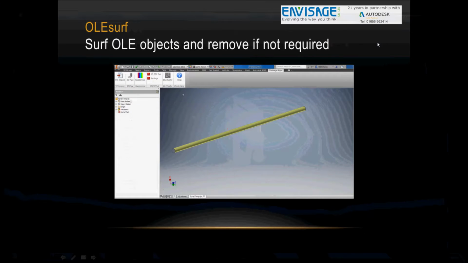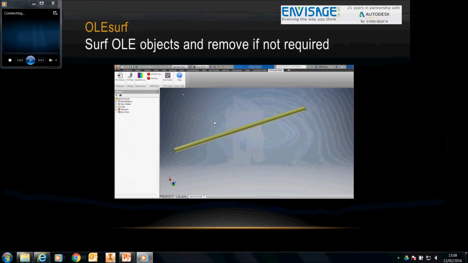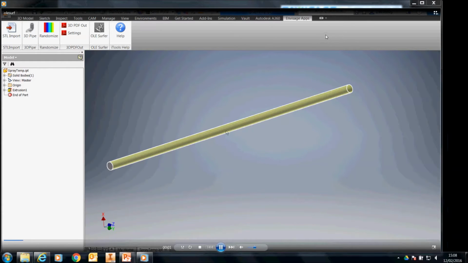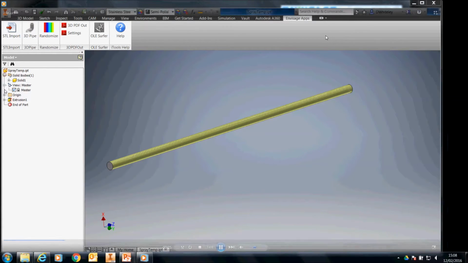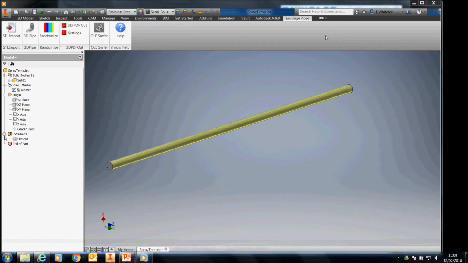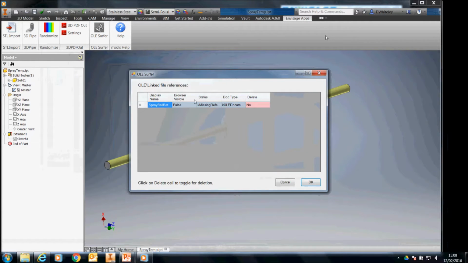Okay, the next one is OLE Surfer. The reason why this was written initially was people were having problems with bad or sick OLE references in their part files and drawings. So we wrote the OLE Surfer routine. It basically looks at the model that you've got open and looks to see if there are any Microsoft OLE objects in this model. In this case there is.